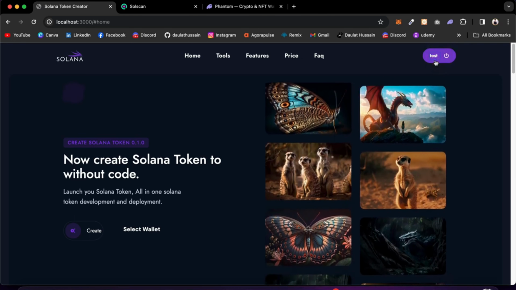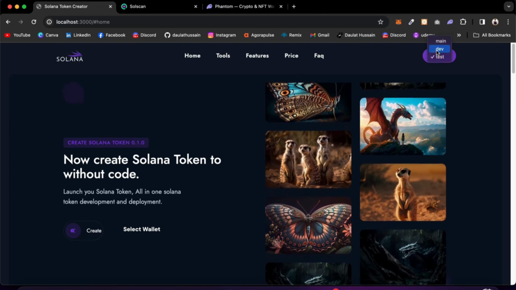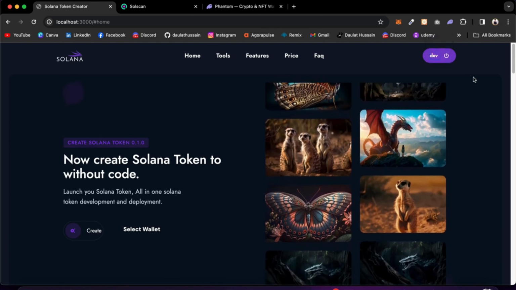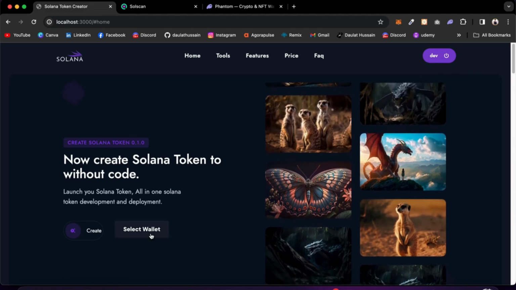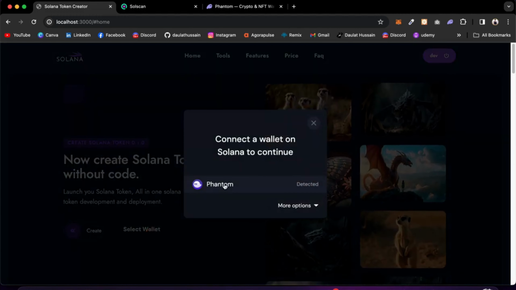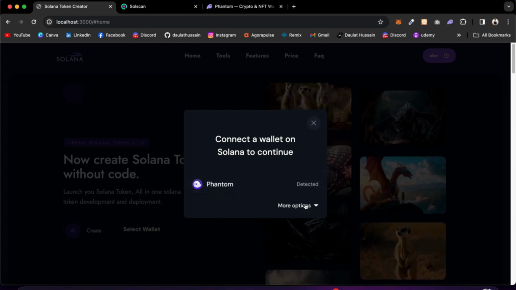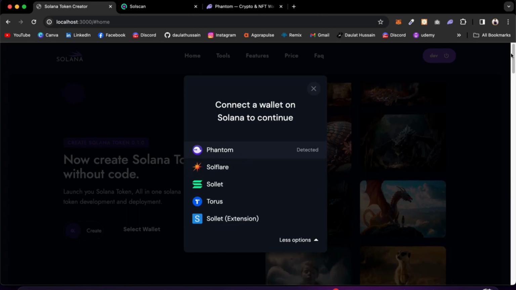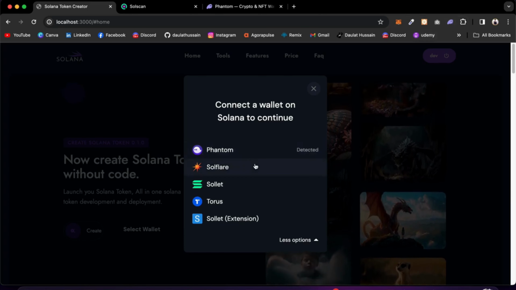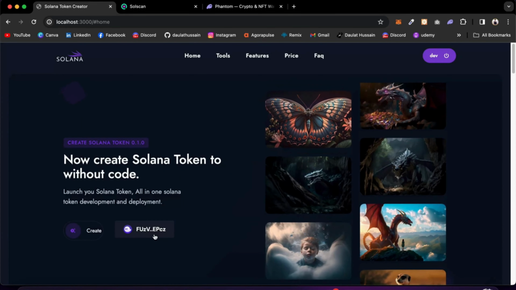Now I'm going to do all the transactions on the devnet because I don't have real funds to do the transaction on the mainnet, but it's exactly the same. Make sure to change the network and click on connect wallet. It's going to open the Phantom wallet. You will have multiple options to select, but I'm going with Phantom because that's the only wallet I have installed in my Chrome browser. So I'll select this one and finally I'm connected.